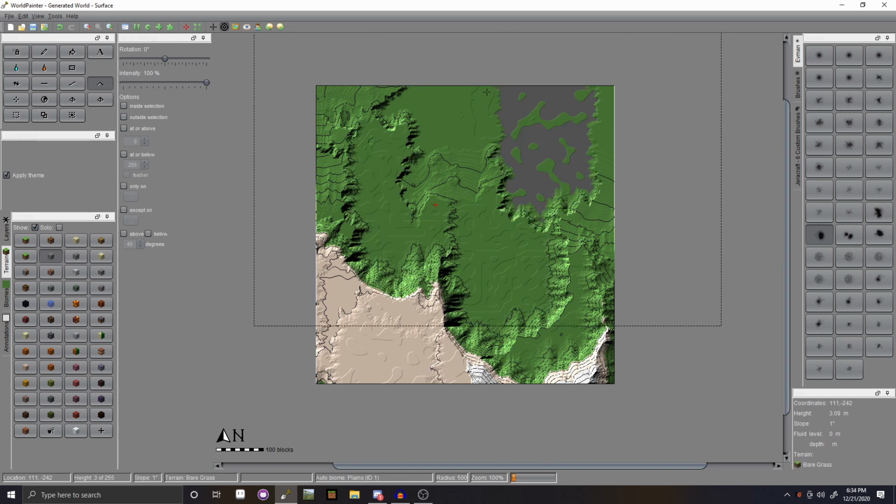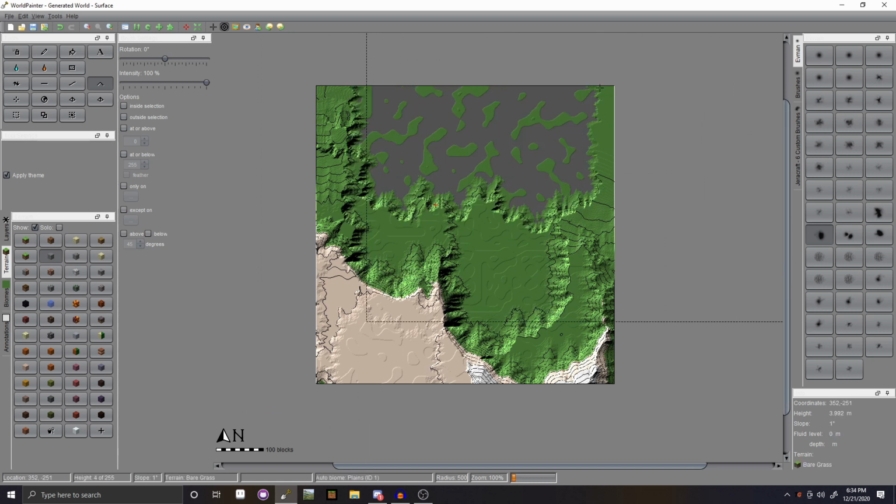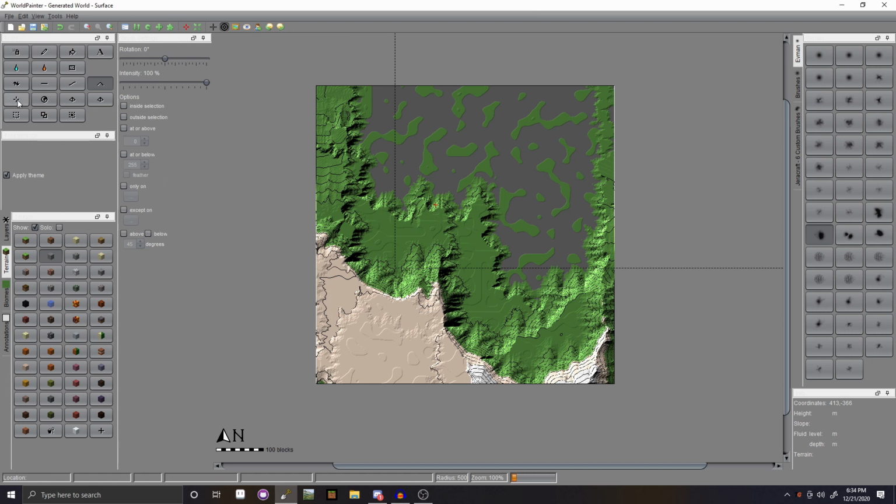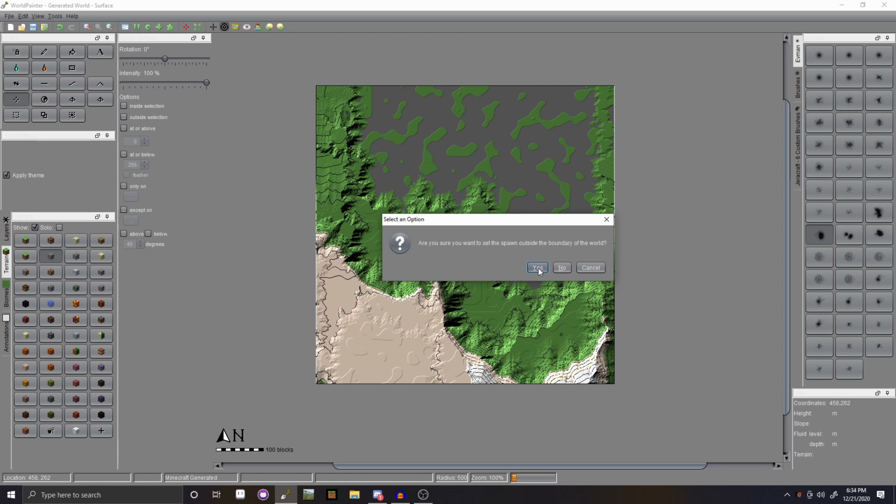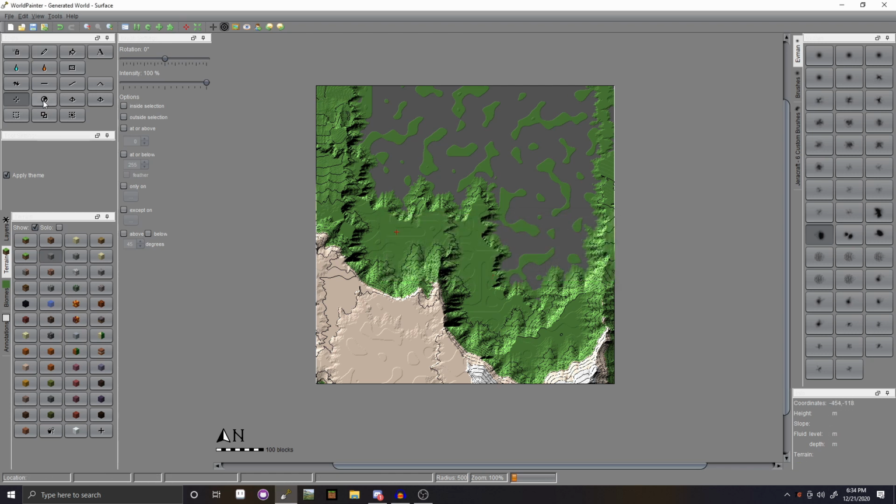Yes, I'm trying to get an idea of how I want to do the terrain for later on, but it's not going too well. So this right here is a set spawn. We can set the spawn wherever we want. Let's just set it there for now.